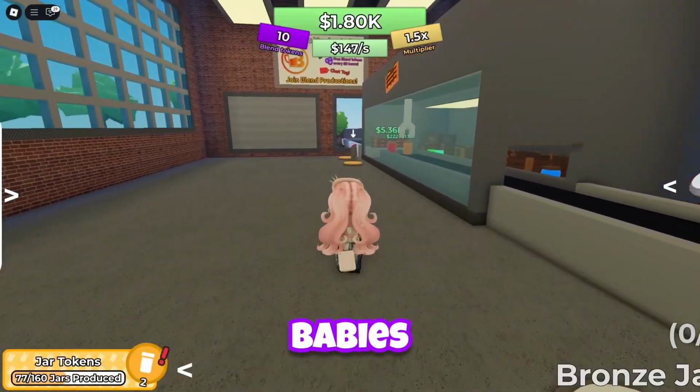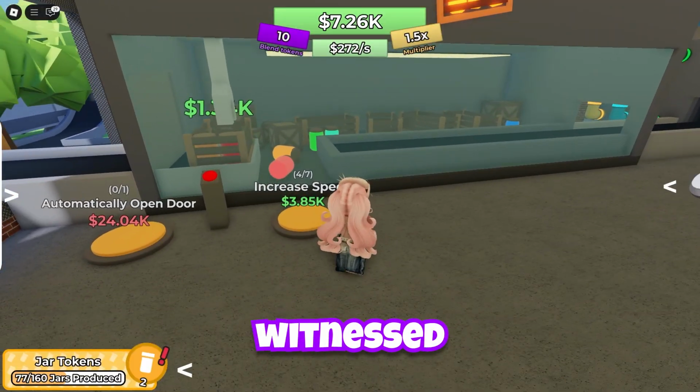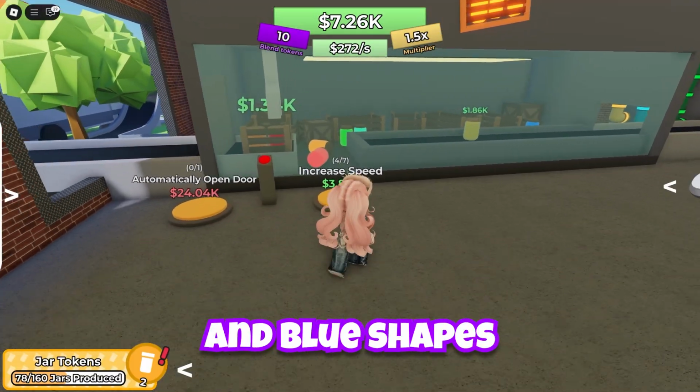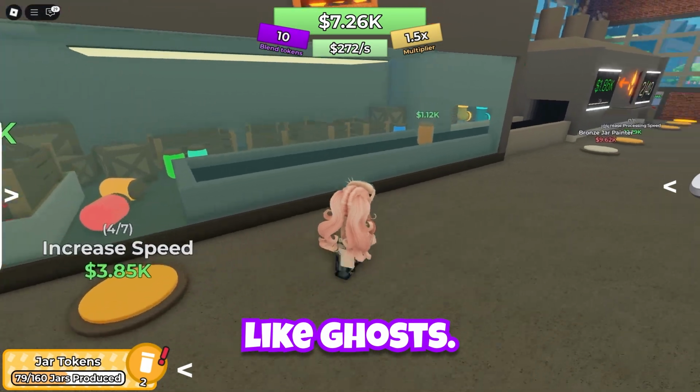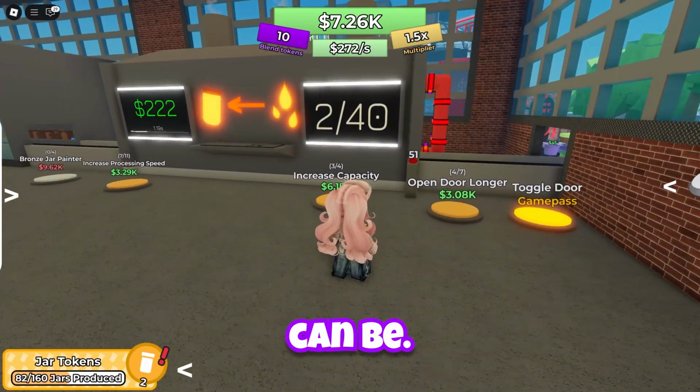Some players have seen babies that are completely invisible except for floating clothes. Others have witnessed babies that appear as strange brown and blue shapes that move around like ghosts. Here's another example that shows just how nightmare-inducing this glitch can be.